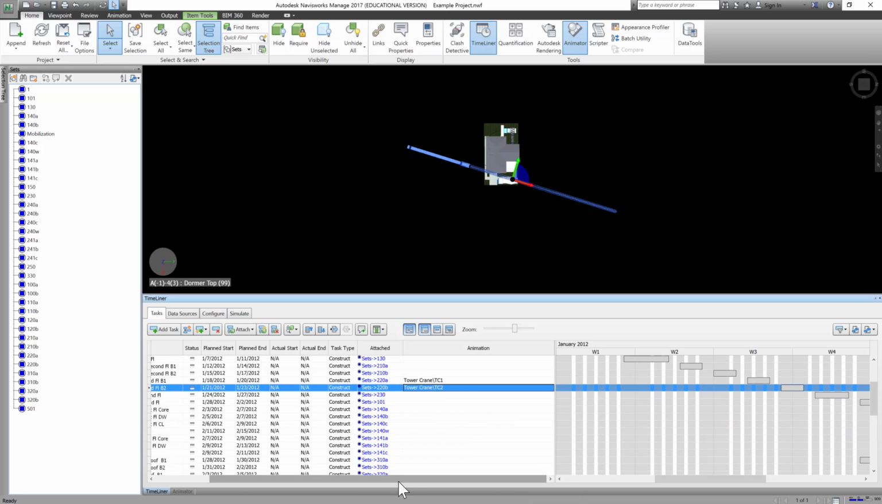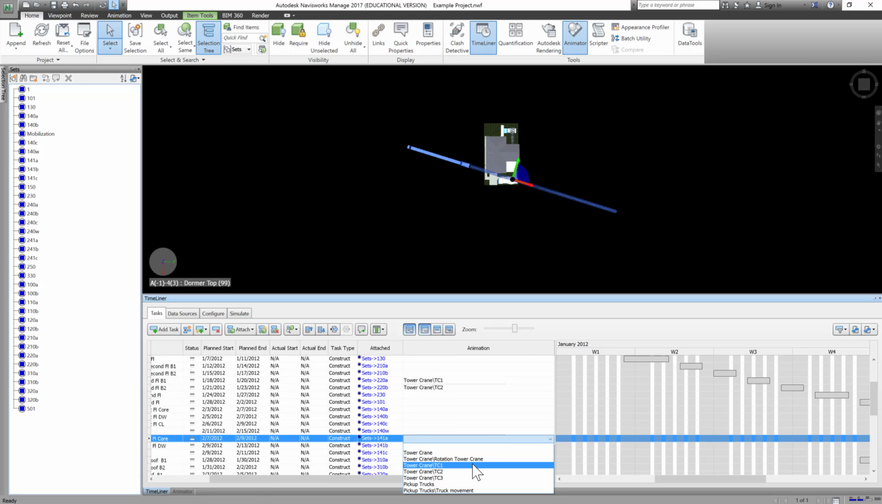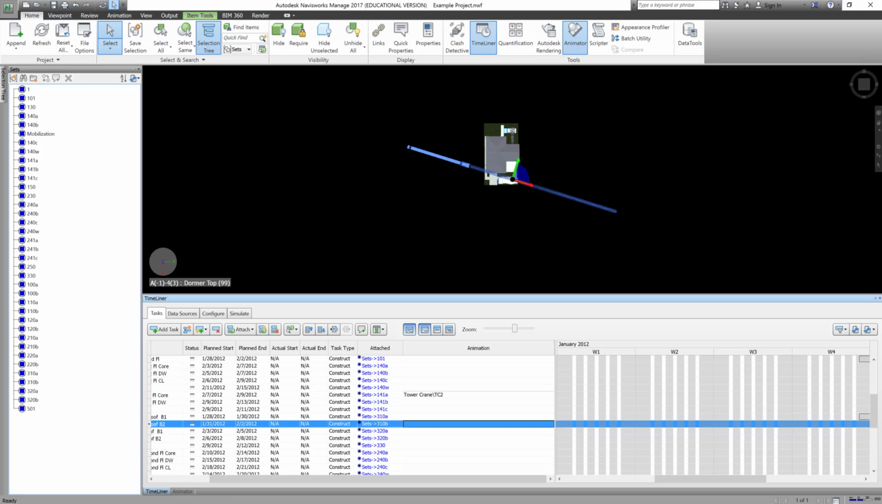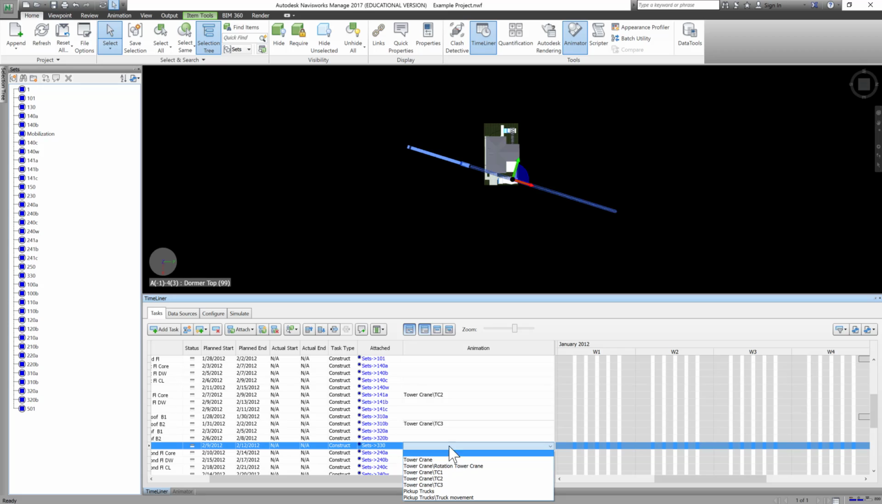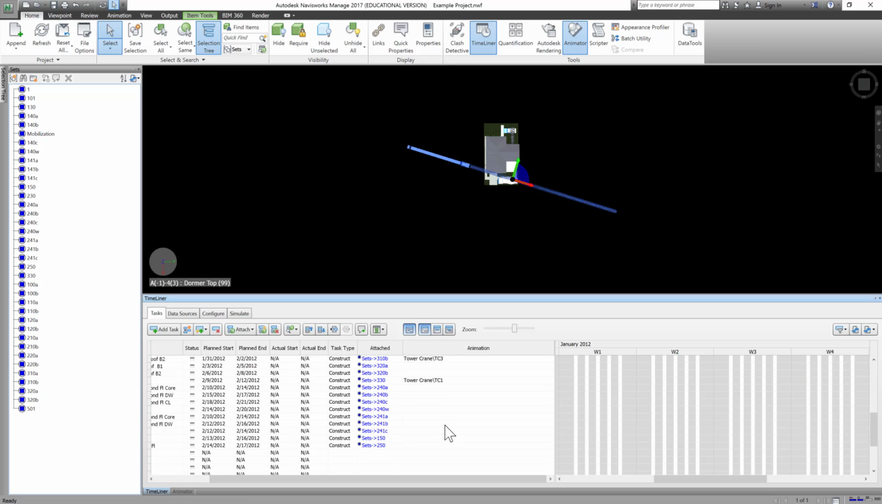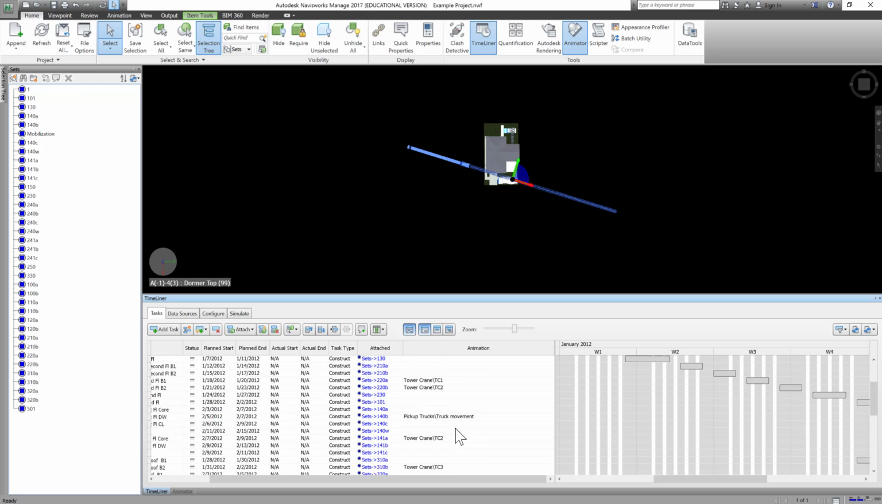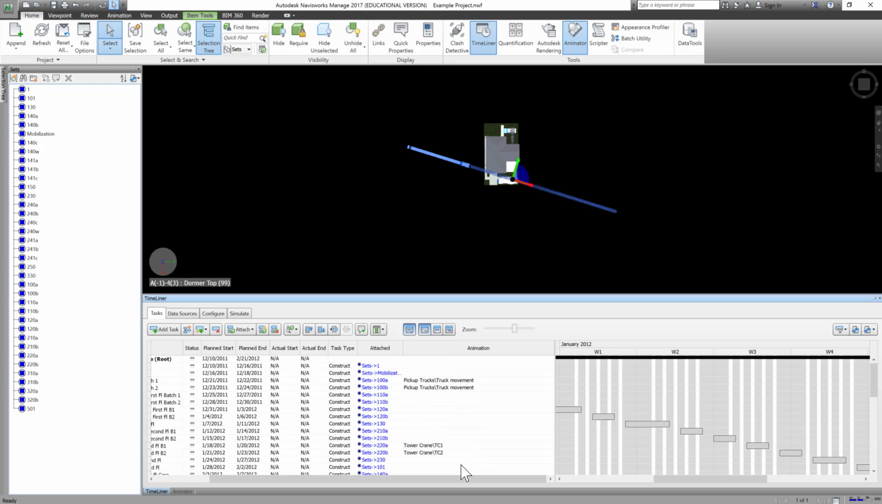And then when it goes to, let's say, exterior walls or staircase, or let's say interior walls here, you want to repeat TC2, you can do that. And I'm just making it up. Over here, you want to repeat TC3, you want to repeat TC1, you want to repeat pickup truck movement, you want to repeat pickup truck movement again. So you can create those multiple animation and you can assign them.